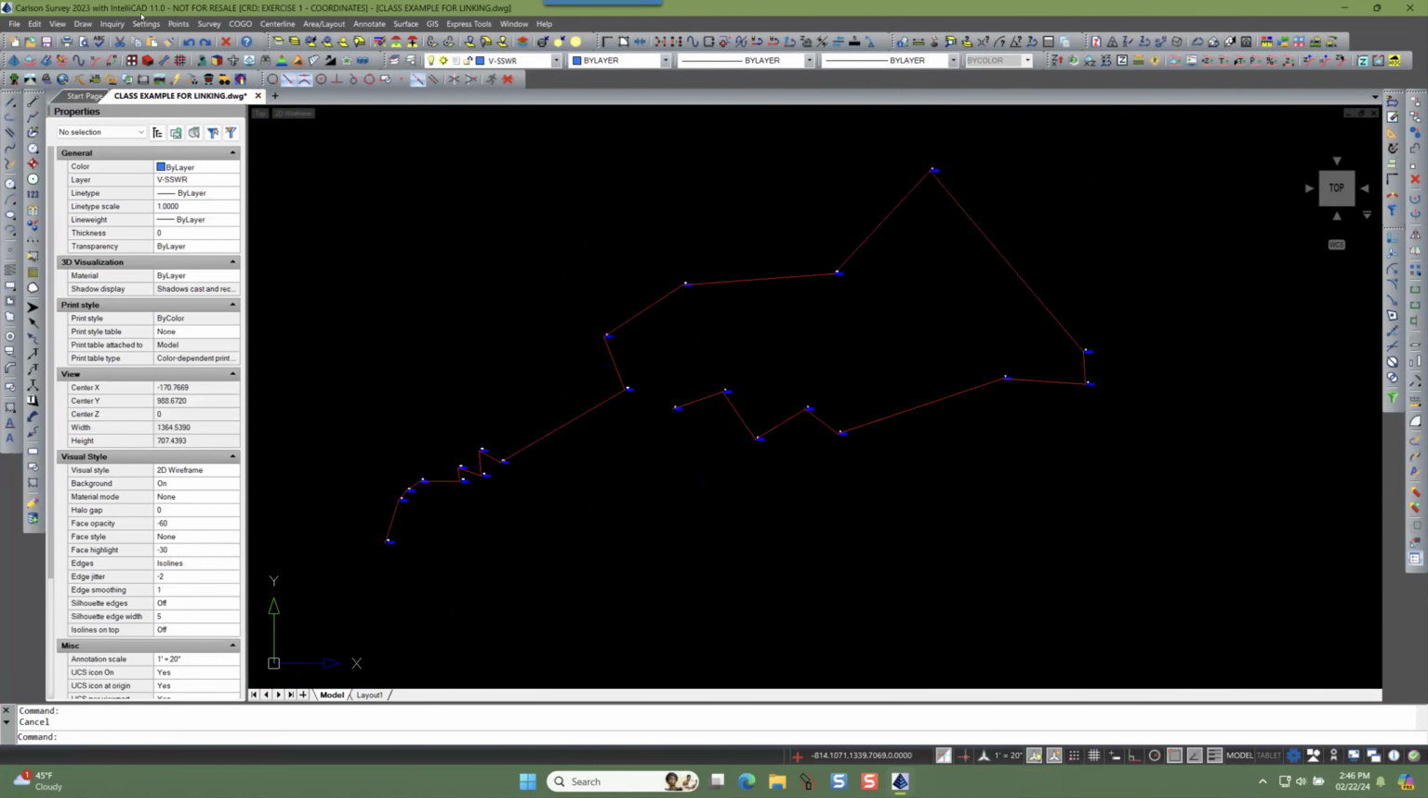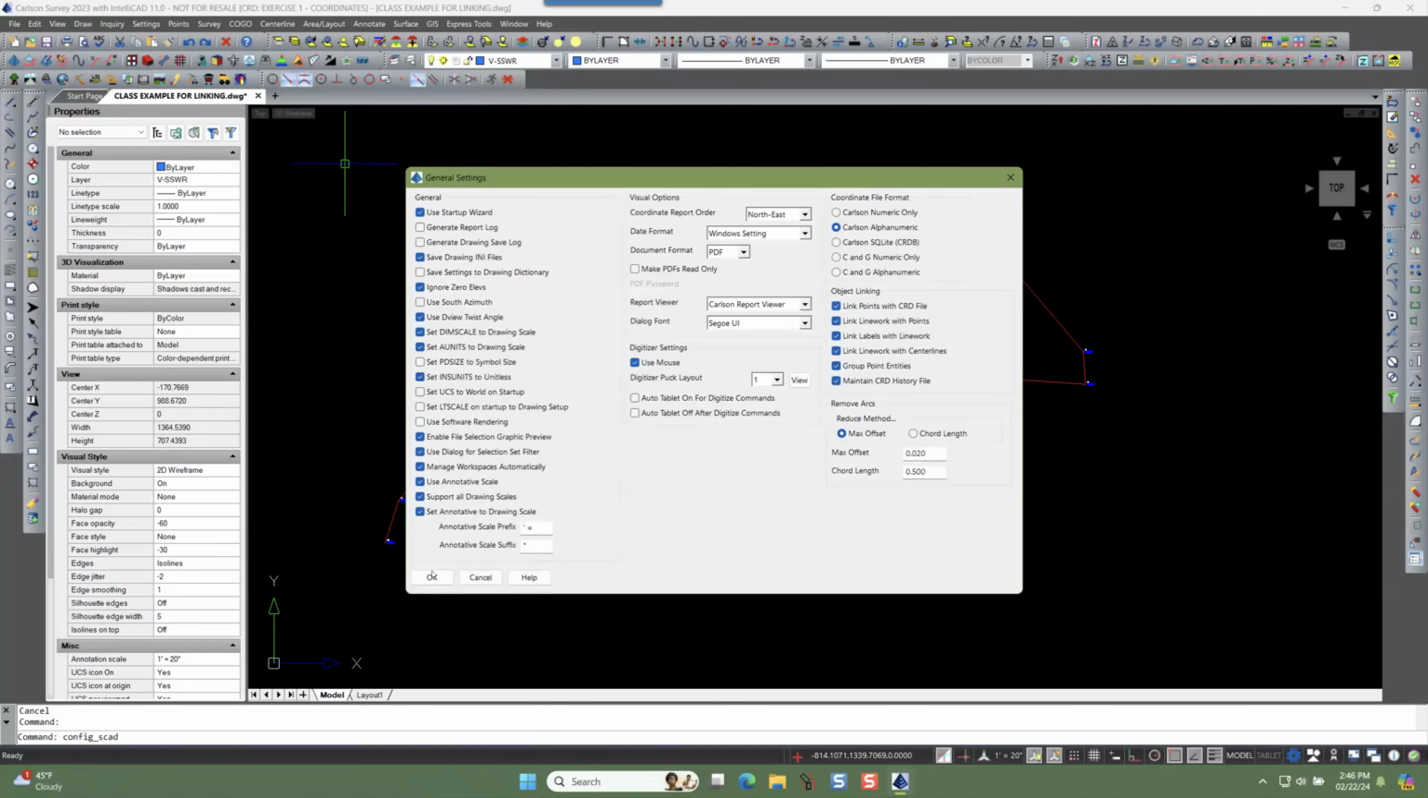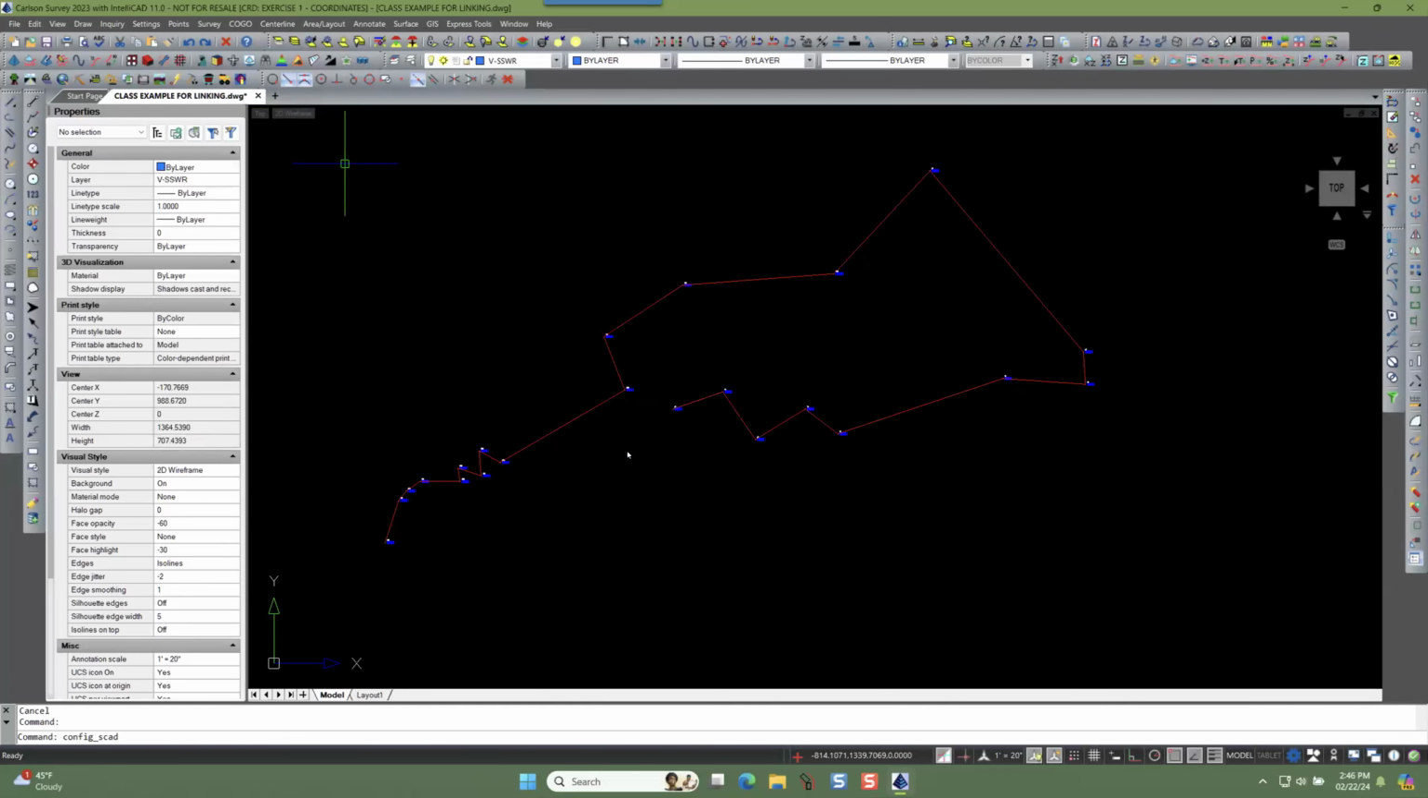Okay. So that's another example of that linking and how that works. You might prefer to not have linking on, and if you move a point, then just manually go and move the line to go with it. So it's up to you.